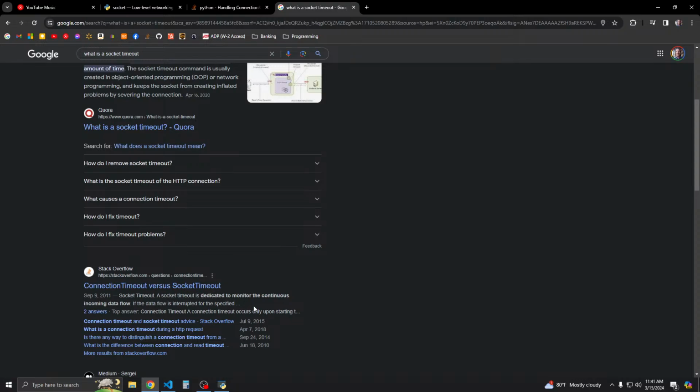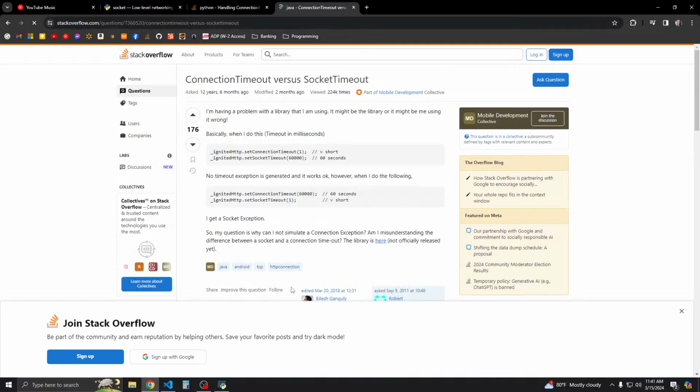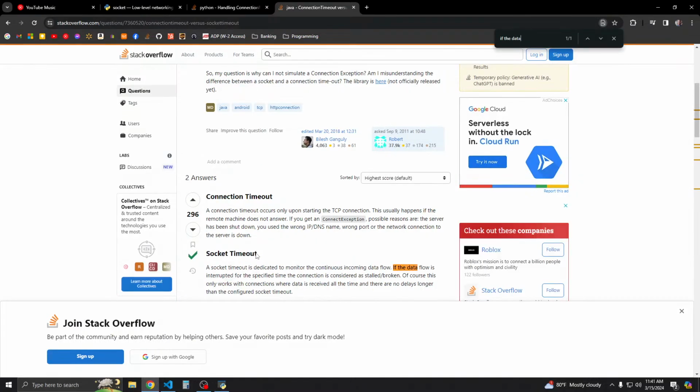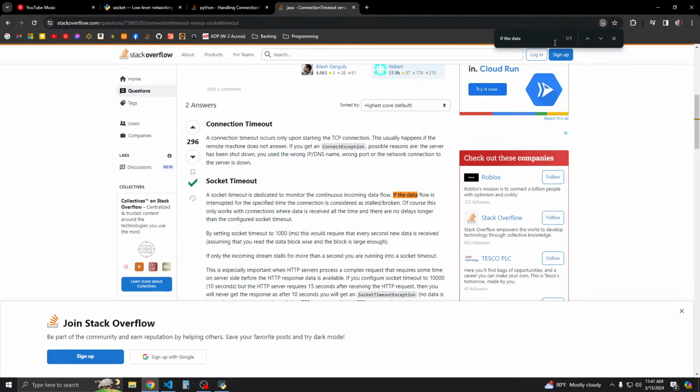A socket timeout is dedicated to monitor the continuous incoming data flow. If the data flow is interrupted for the specified time, the connection is considered stalled or broken. Of course, this only works with connections where data is received all the time and there are no delays longer than the configured socket timeout. Okay, so I understood it correctly.